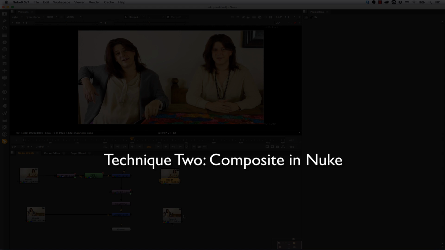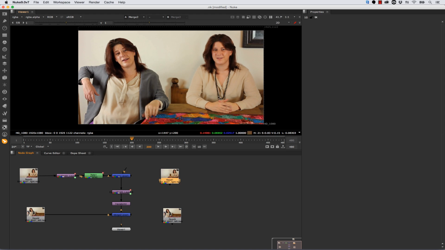You can also use Mocha Pro to do take combinations inside of Nuke. The way that we do that is we take our read nodes, and in this case, again, we're going to stabilize our right side node to put into our left side node. The reason we're doing that is because the right side take is just a little bit more shaky, and the left side take gives me more screen to put the right side back into.